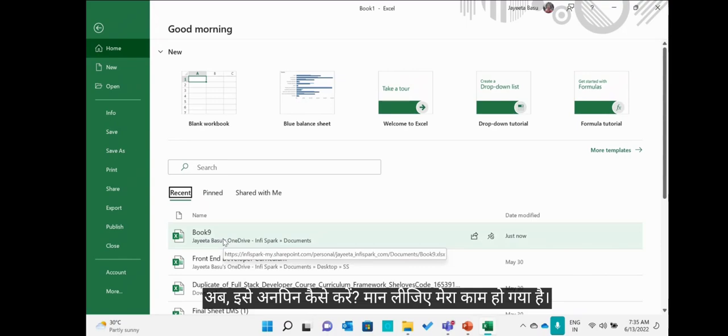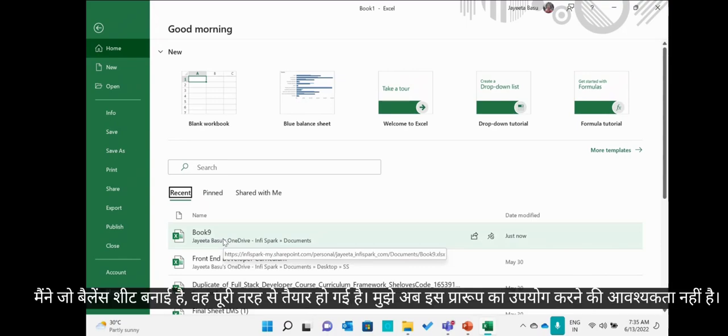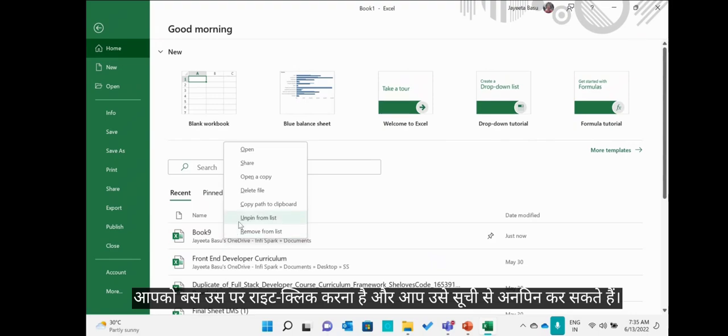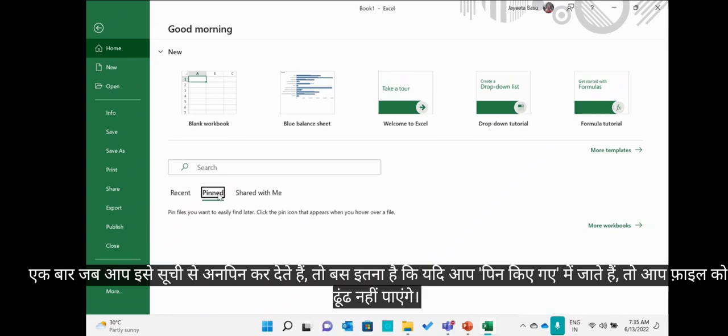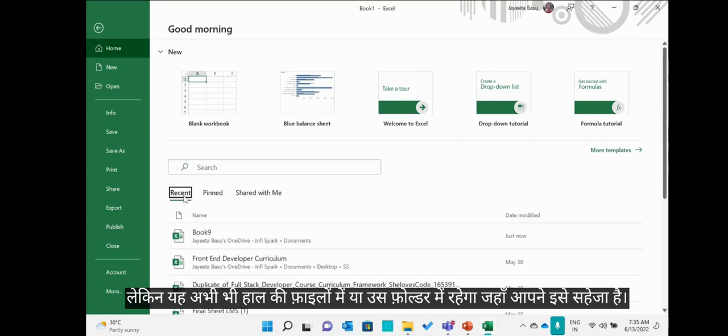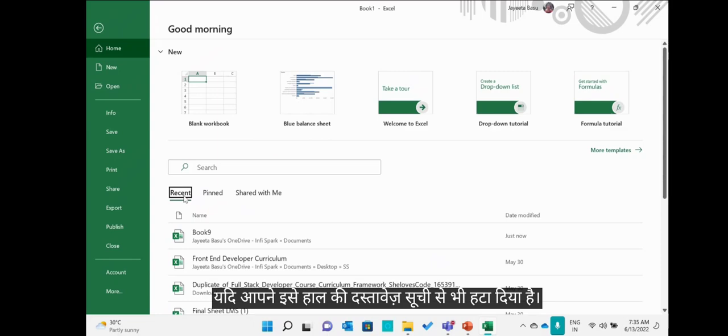To unpin this, so let's say my use is over. The balance sheet I've created is done completely. I don't need to use it anymore in this format. What you do is you right-click and you can unpin it from the list. Once you unpin it, you won't be able to look for the file there, but it will still be in the recent files or in the folder that you have stored it in, in case you have not removed it from the recent document list as well. So pin the files that are utmost required.